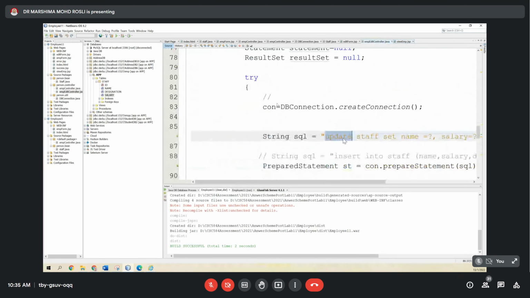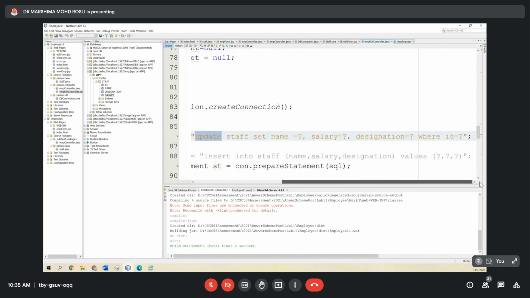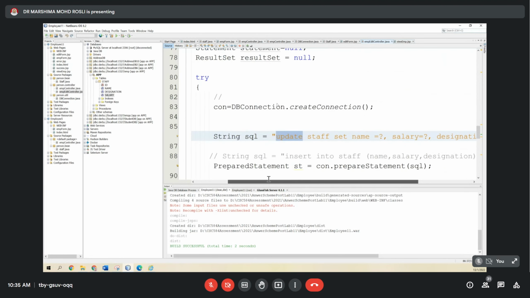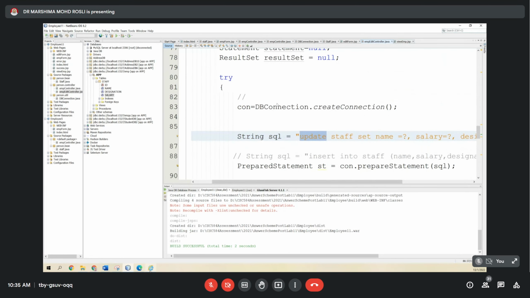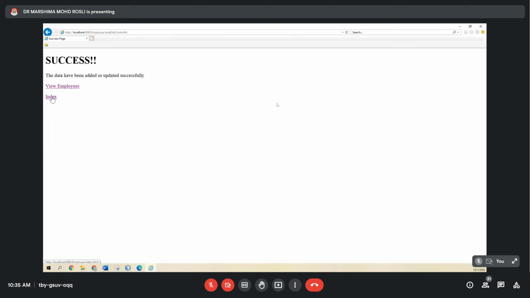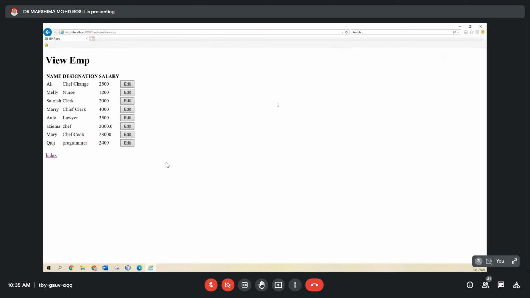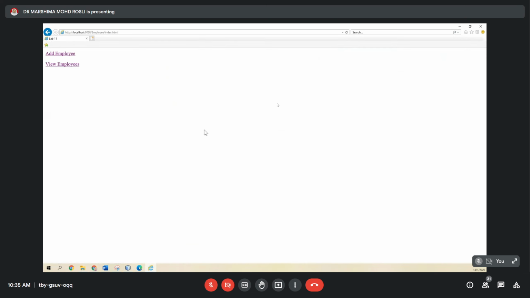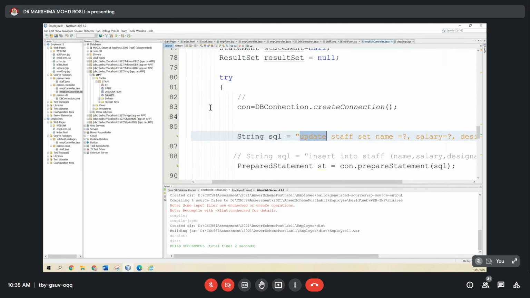Then dia akan gunakan SQL update staff set. So adalah this one. This is like what you did in yang password. Remember? Change the password kan? Update password. Similar to that. Okay. And then that's it. Itu je lah. Itu yang boleh chat. So this is using MVC framework. Boleh? So you kena submit ya.